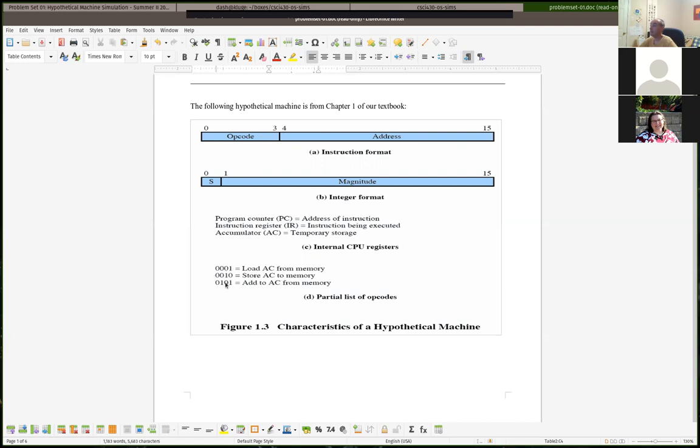The example from our textbook had three opcodes: load, store, and add. This is binary, so binary 0001 is one in decimal or one in hexadecimal, right? And binary 0010 would be a two in decimal or hexadecimal. And this is a five, right? So 4 + 1 here. If you need to review binary to decimal to hexadecimal conversion of base systems, you might want to go back and do that. I expect people to know the basics of that before taking this course.